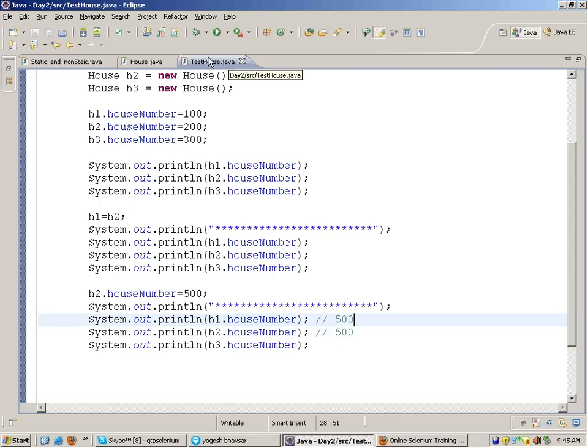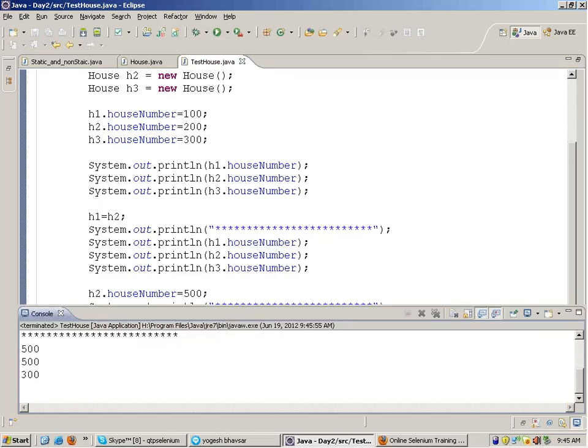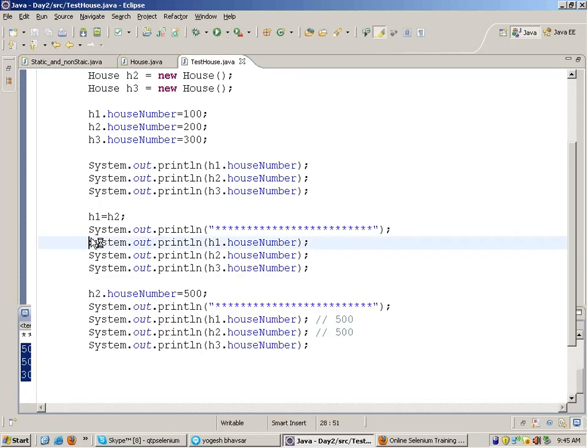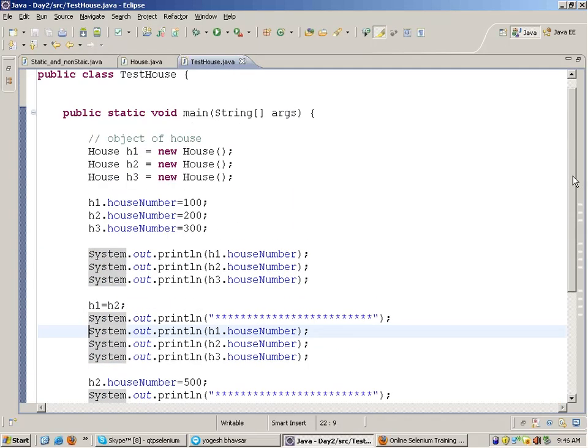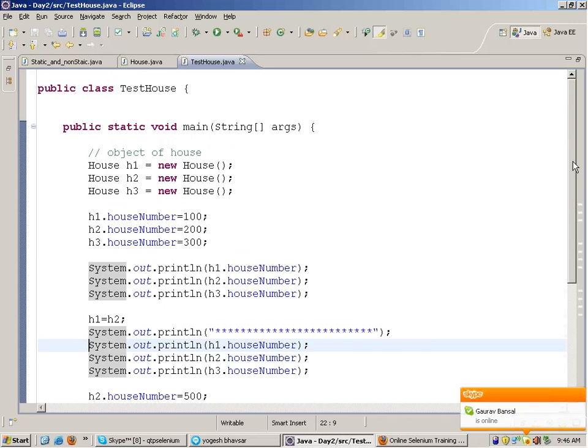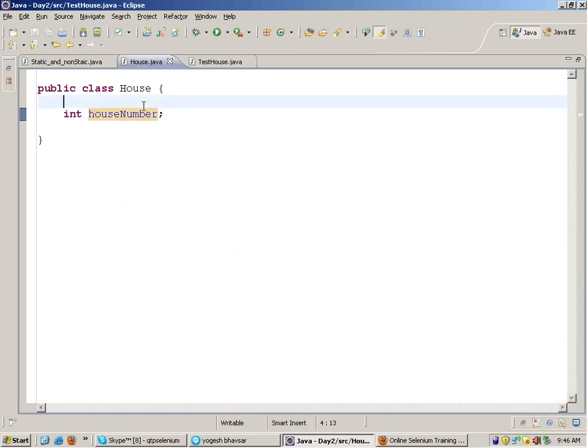So if you run this code, you see that, right? This is a very simple example of what an object is. Generally people say an object is an instance of a class. Basically, an object is something which holds all the non-static members of a class. Okay, let's go back to house.java.